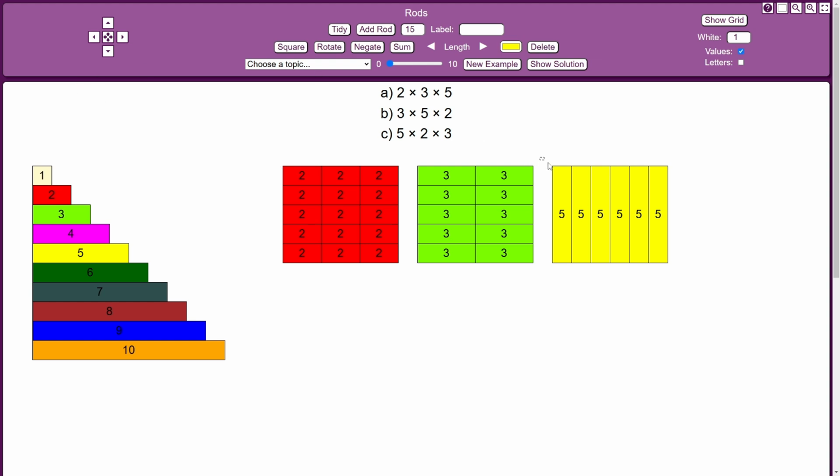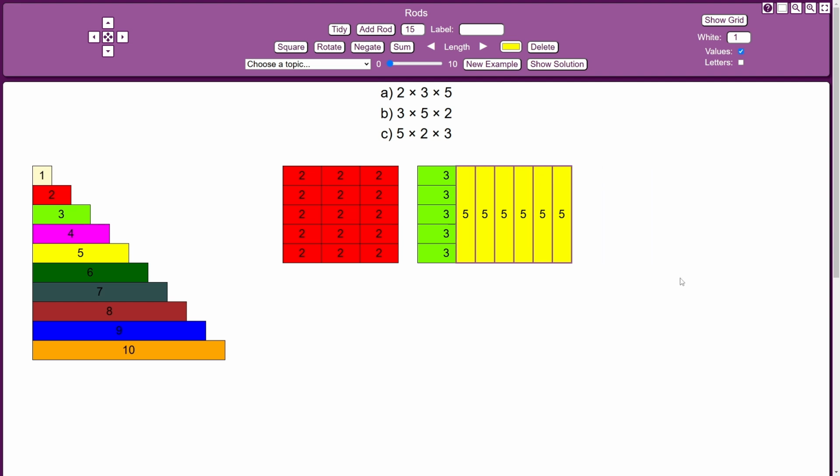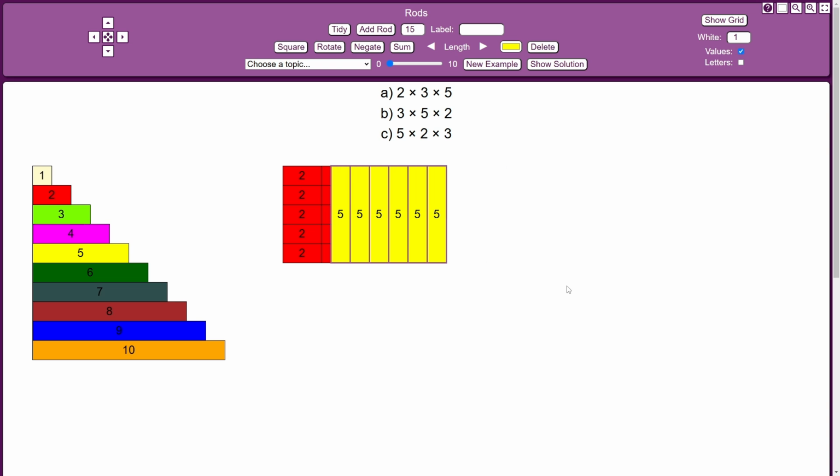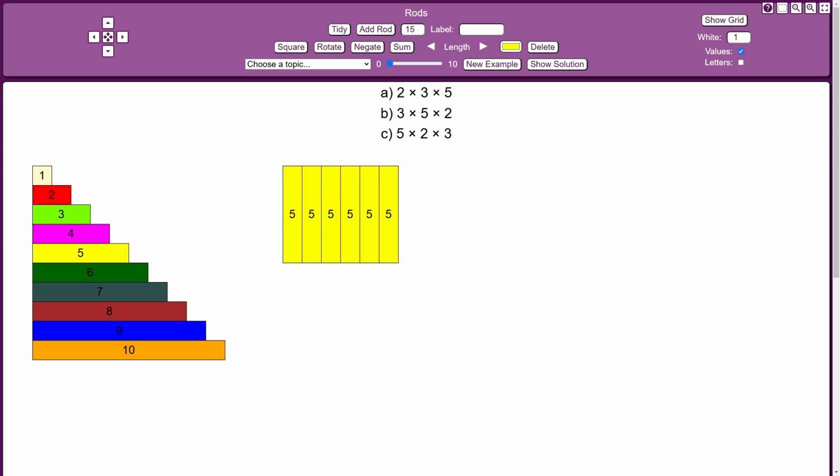And to further convince yourself, you can grab these areas or these little floors and you can stack them on top of each other to show that they fit exactly on top of each other. So it doesn't matter the order in which we do multiplications. Multiplication is commutative.